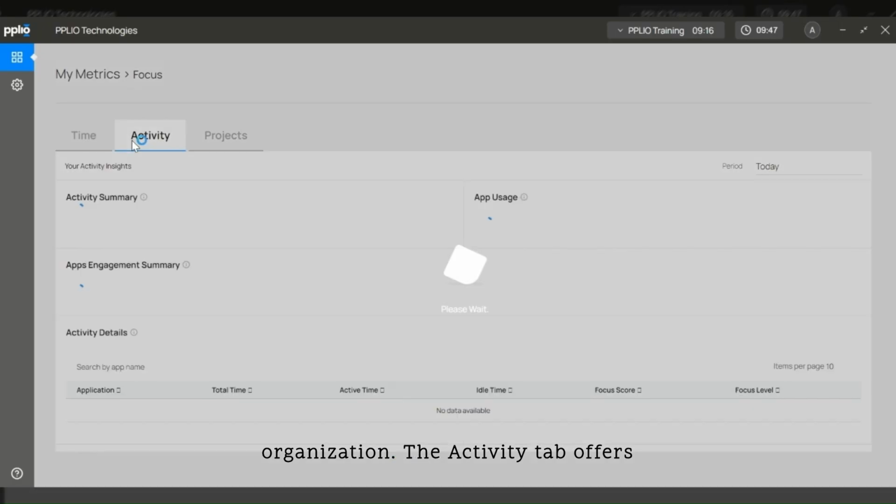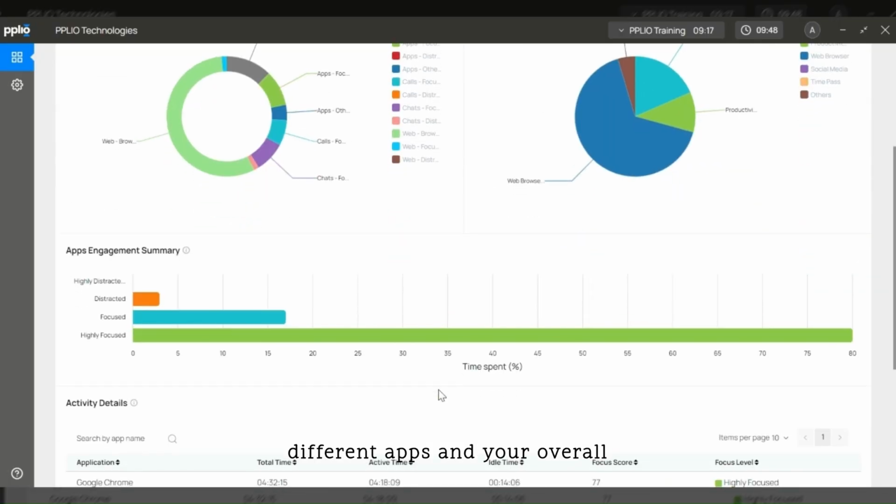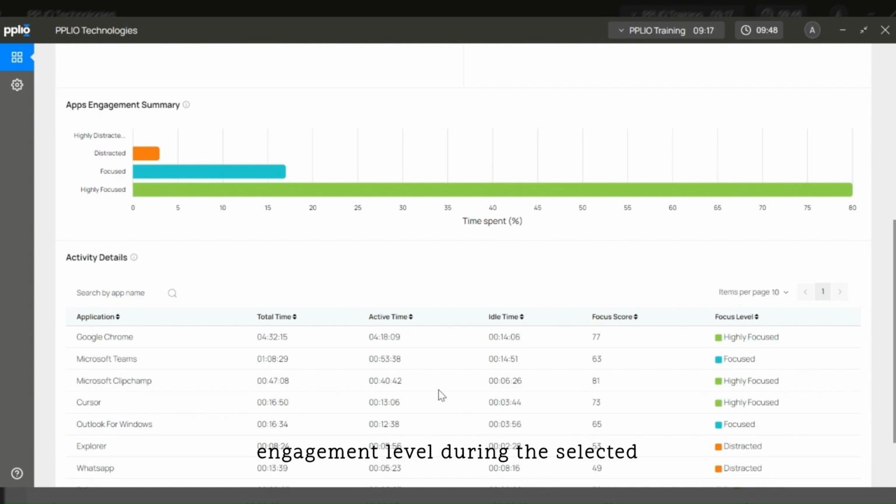The Activity tab offers more granular insights into how you spend your work time, including your usage of different apps and your overall engagement level during the selected period.